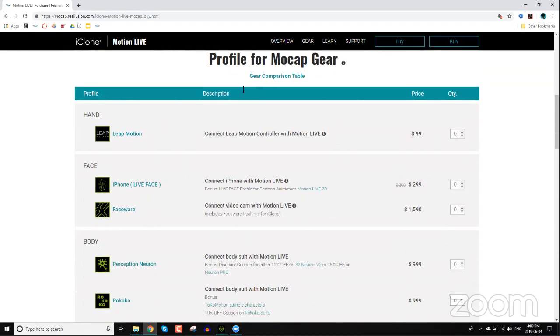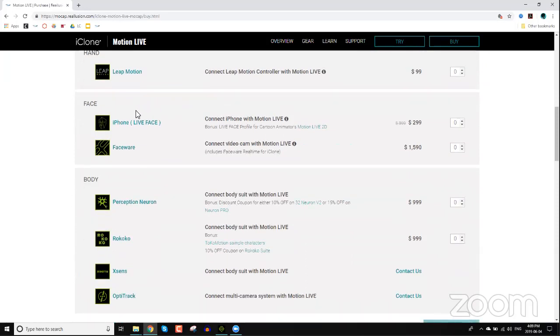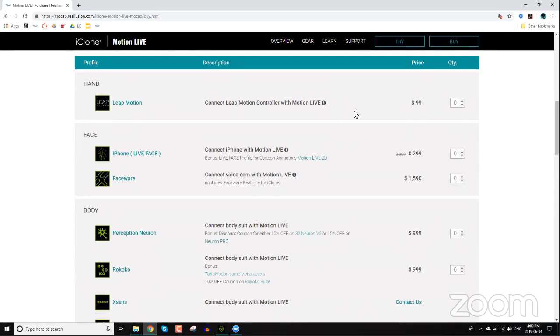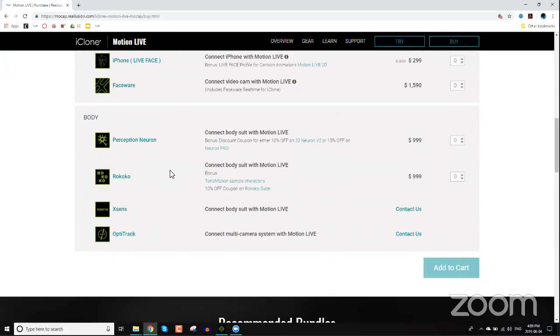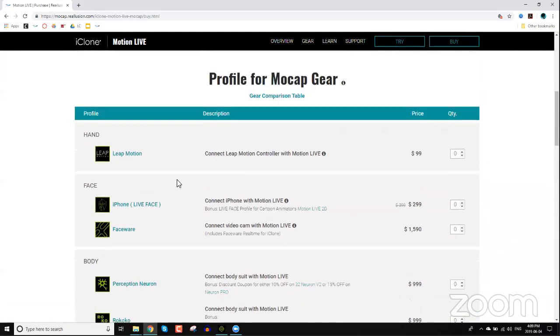And down here are all the gear profiles. For the hand, we have Leap Motion, and we will have Xsense in the near future, this summer. The face is iPhone and FaceWare right now, and for body we have Perception Neuron, Rococo, Xsense, and OptiTrack. So these are all the gear profiles, and you can contact me if you are looking for prices on all of these, for the Xsense and OptiTrack, and so on and so forth.